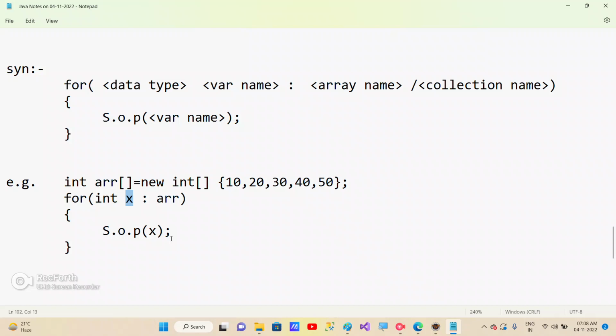This is the advantage of the for each loop or enhanced for loop. So what is the advantage in this loop? Number one, we are not mentioning any size here. I did not mention arr.length, but still I am able to iterate from the first element to the last element. That is the advantage of the for each loop or enhanced for loop.